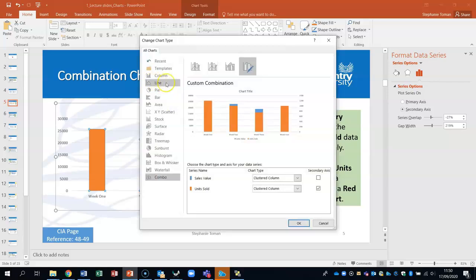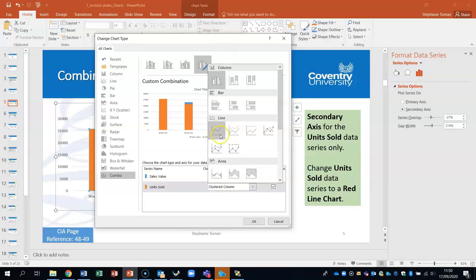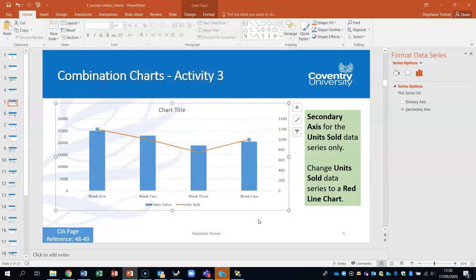We're not going to use this line, because if we do, it will change both. So what we need to do is we need to go to the combination chart area, make sure it's the correct, let's pull that over, you can see it's units sold. So we find units sold and we change this one to a line chart, and then OK. And then you can see that's OK.